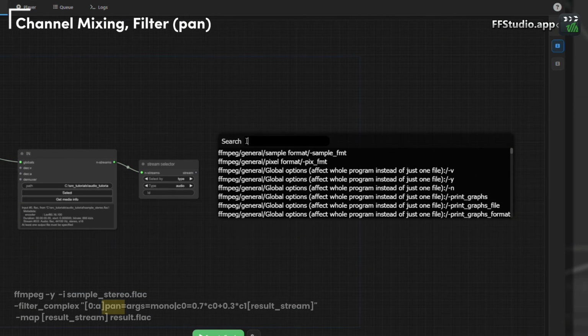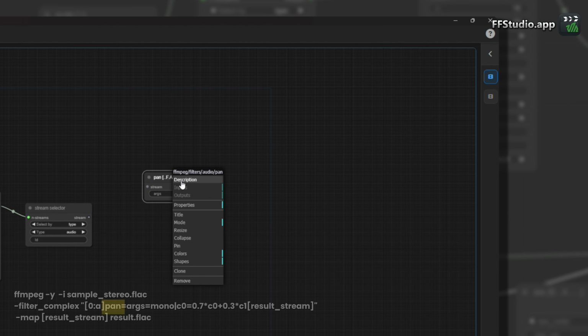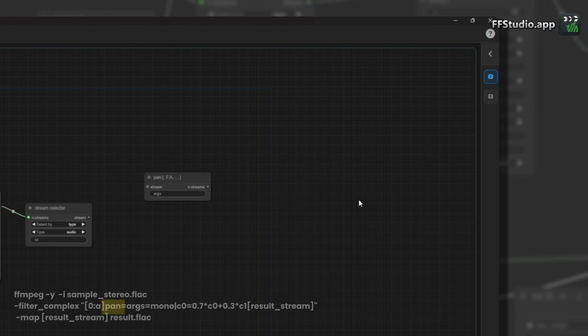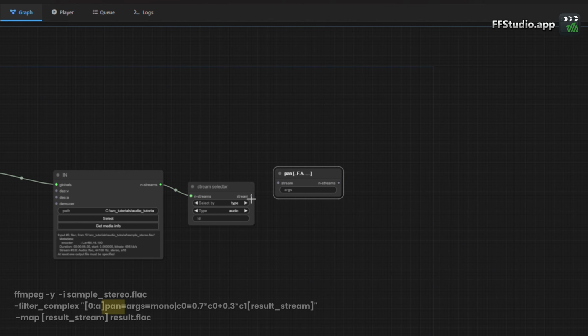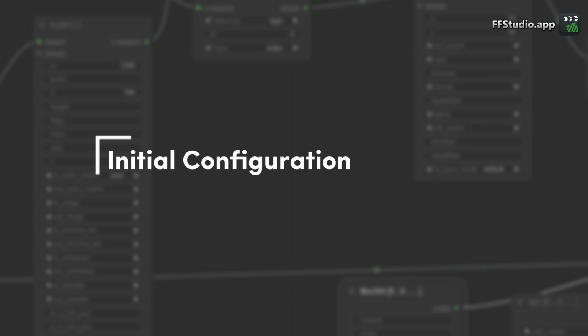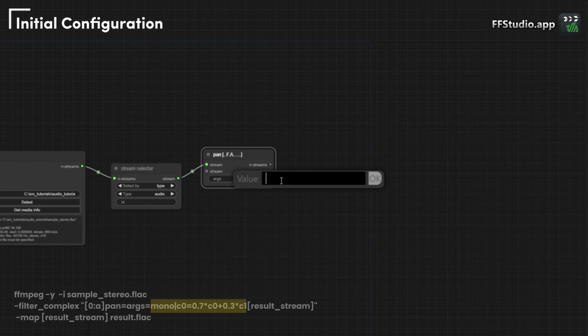Next, we need to add the pan filter to the graph. Double click on the empty graph area to open the search box, type pan and select the pan filter from the list. Every node has a description to help you understand its purpose, and the pan filter allows us to define how input channels are mixed into output channels using the expression-based syntax.